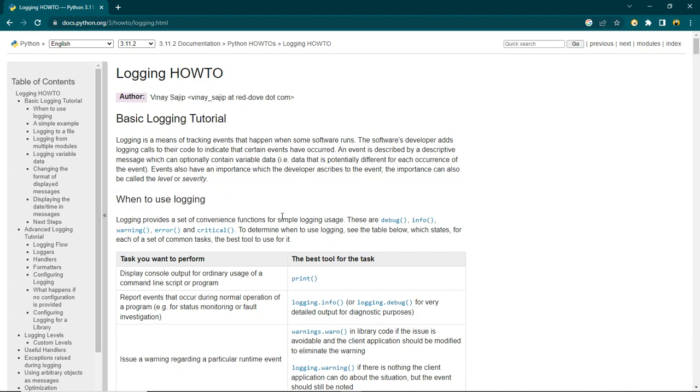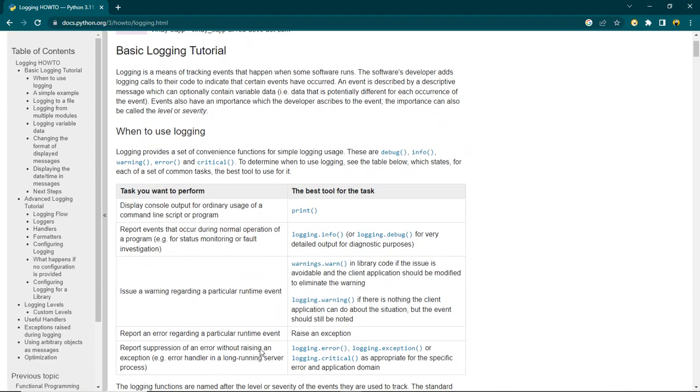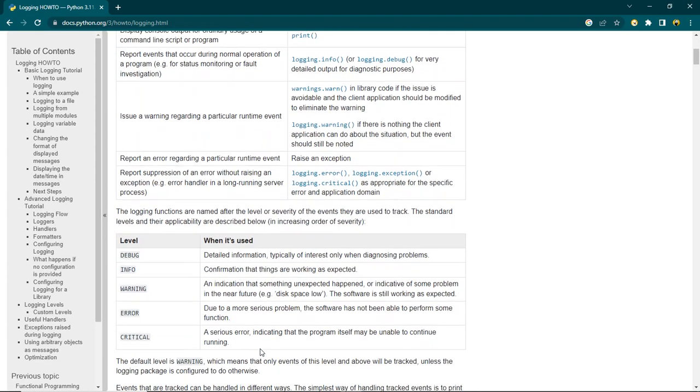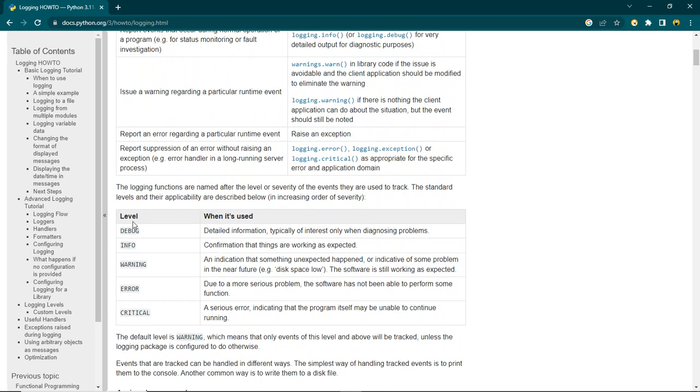Also, the good information here is that in Python we have these five methods that we can use: debug, info, warning, error, and also critical. Later we will cover them all step by step, so you will be able to learn them all. But right now let's come down here, where it gives you this little but very informative information, so you can understand what each of them means.